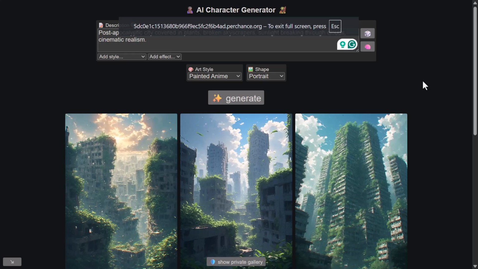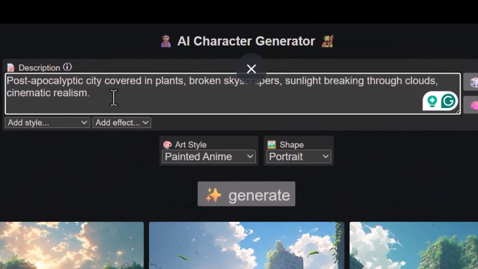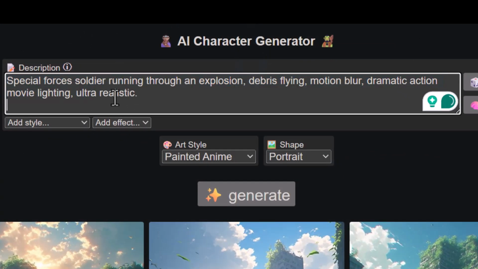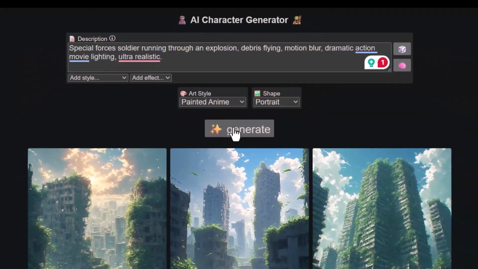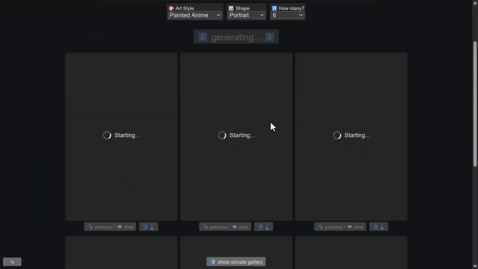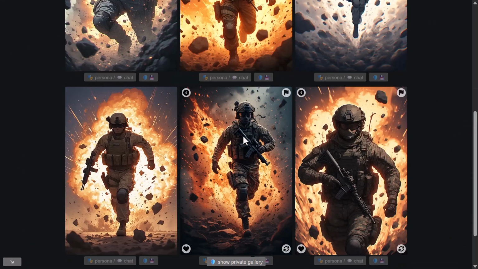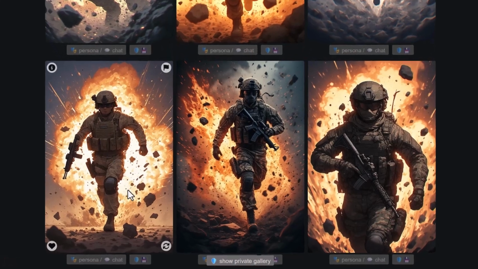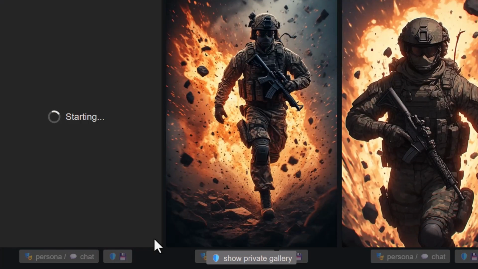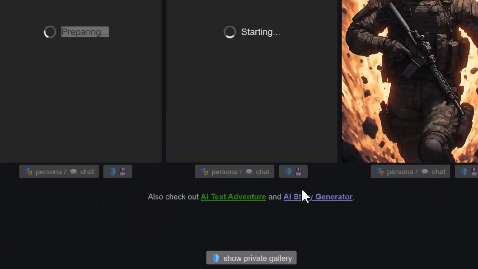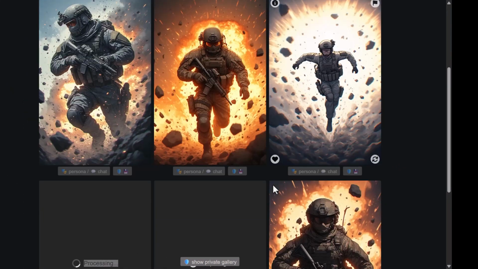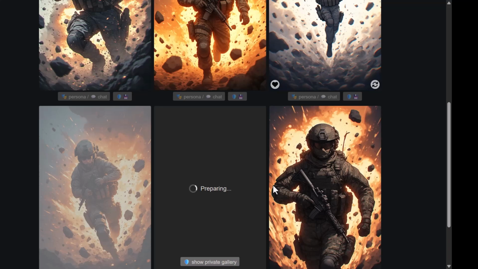Then I tested something more complex. This time I tried: Special Forces soldier running through an explosion, debris flying, motion blur, dramatic action movie lighting, ultra-realistic. Again, results were generated very quickly. Some versions actually looked like movie stills. Perchance also lets you regenerate variations instantly. If one result isn't perfect, just click Generate again, and you immediately get new versions. This makes it extremely useful when you just want ideas quickly, without spending time adjusting settings.